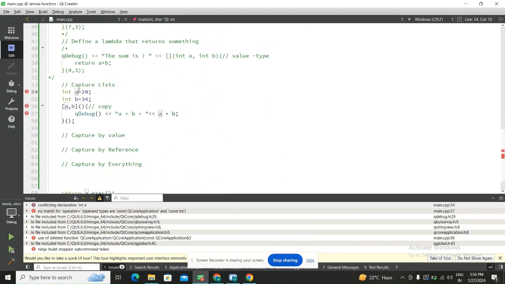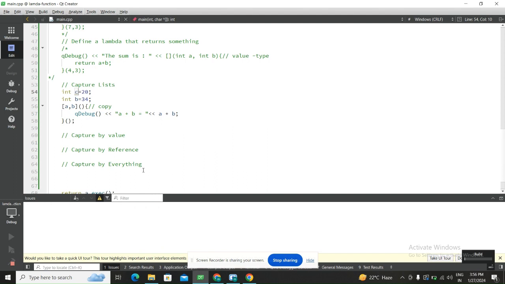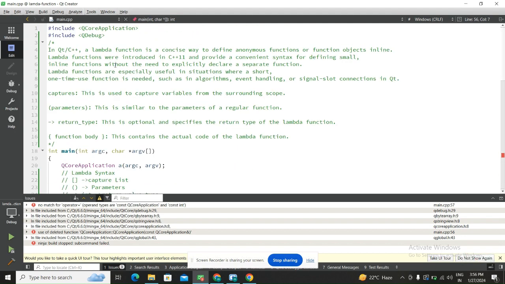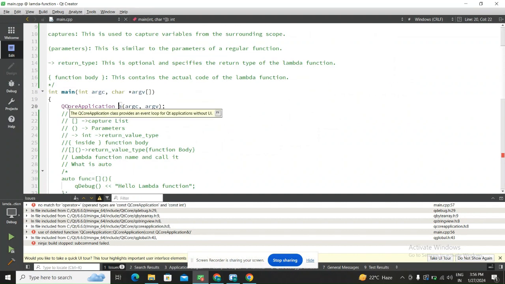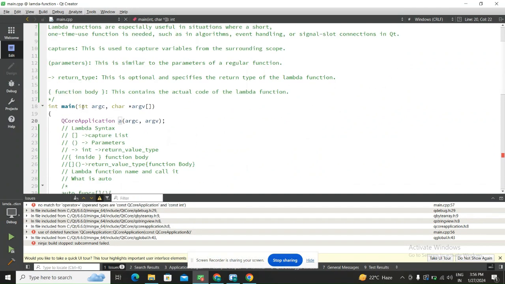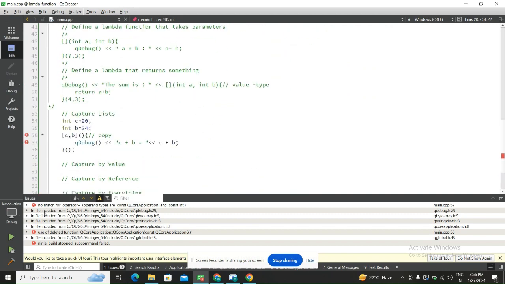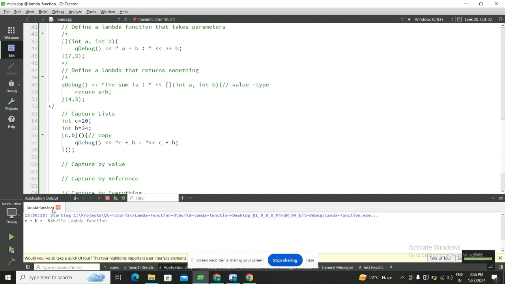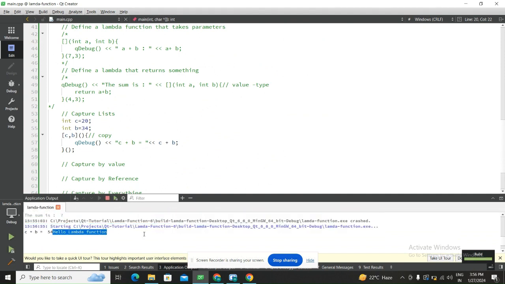I think we need to use another name. Let's say c. And one more thing, I have to change this here as well. So what is our conflict? I have used this a here for creating our Q application object, so that's there. It is not creating a conflict. As you can see, this is now showing.